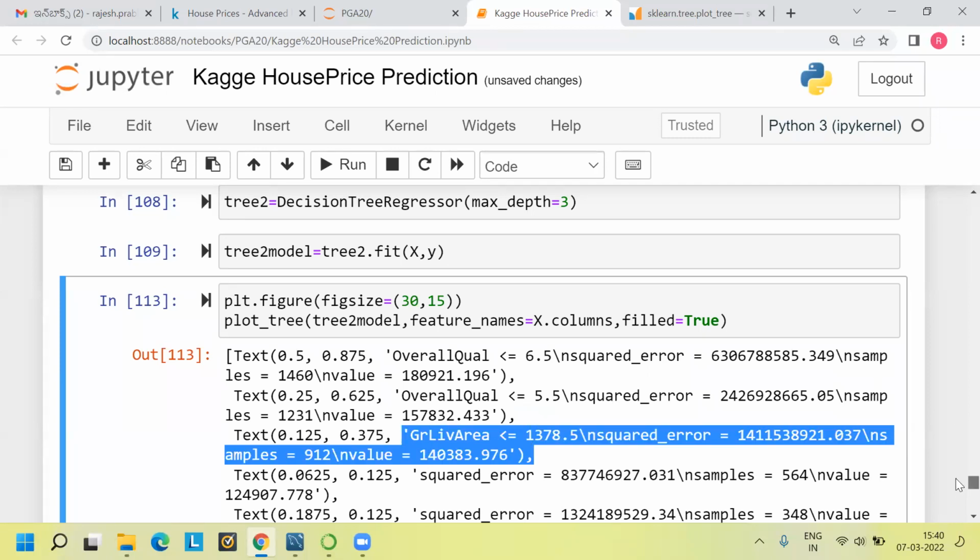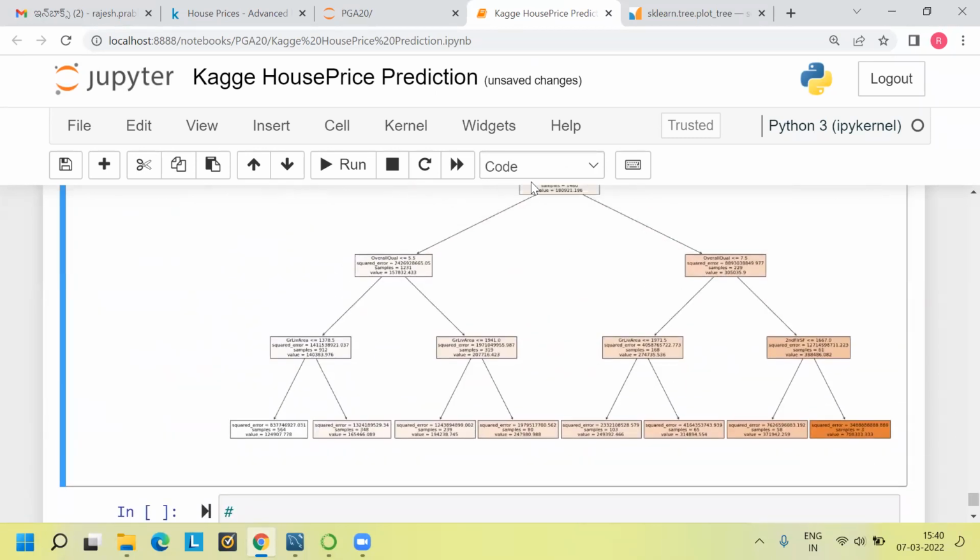So you can see here, the first split, see here. Yes or no. Yes is this, no is this. Again, this splits into greater living area 1378.5, ground living area 1941, left and right. And finally split into here. But actually the tree is a larger tree, but we are looking at only 3 levels.